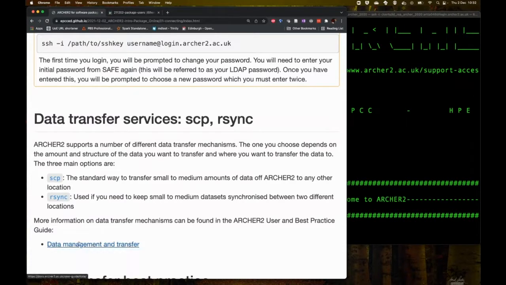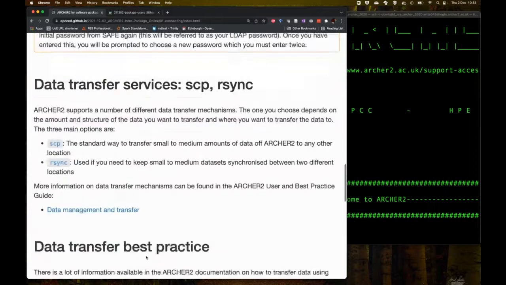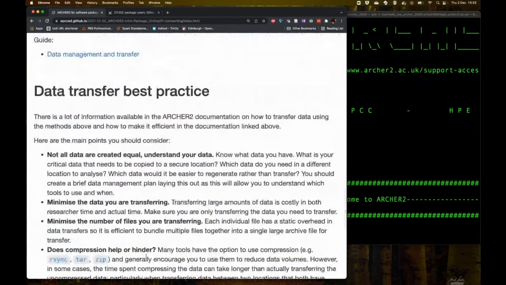There's a lot more information on these sorts of things and the options to use in the data transfer section of the user guide, so you can see that. But I'm going to cover just here, rather than talk about the technical stuff and get people transferring data, some best practices, some distillation of our experience of helping users with various national services over time.